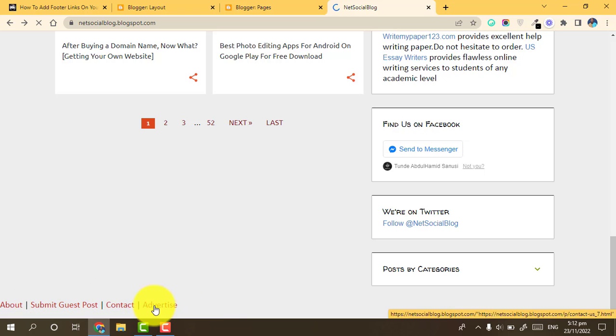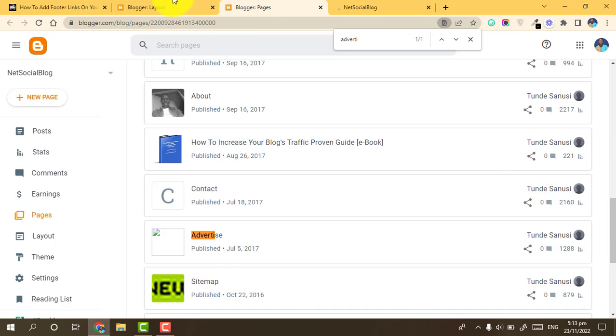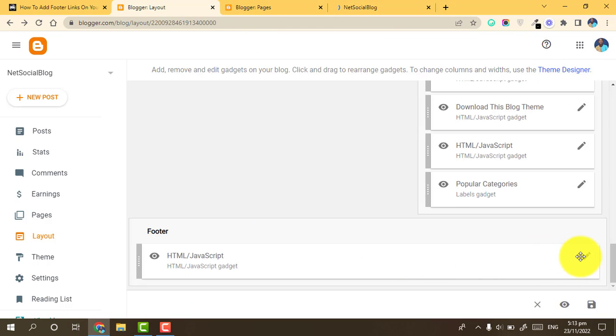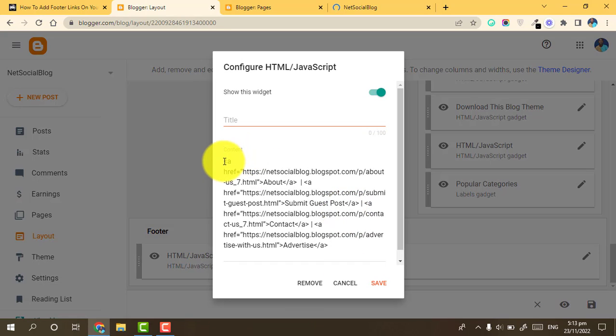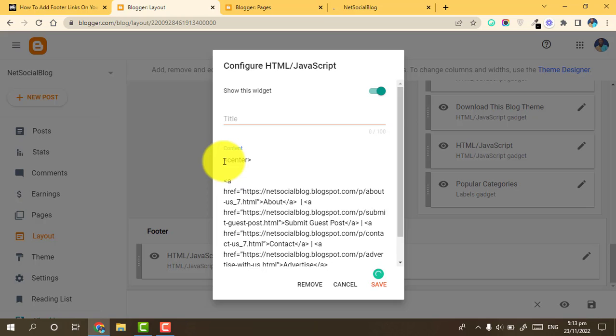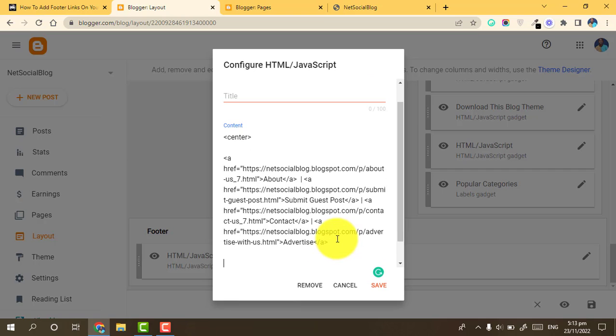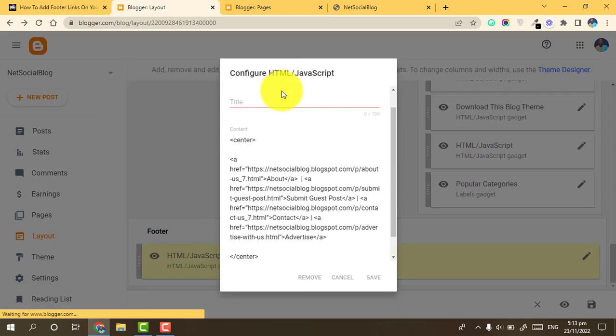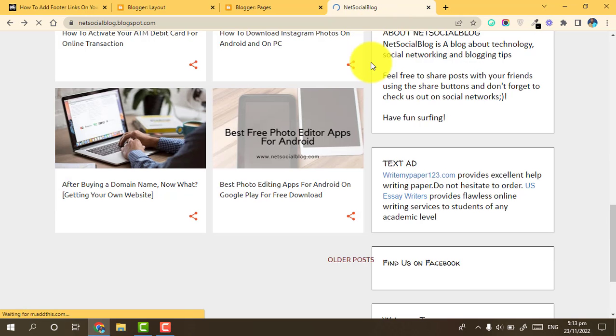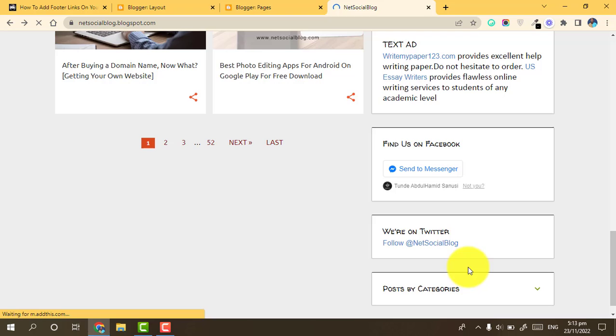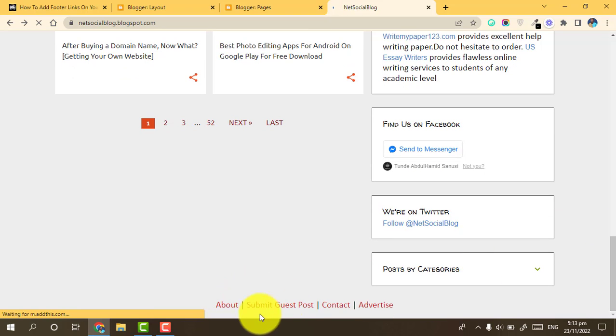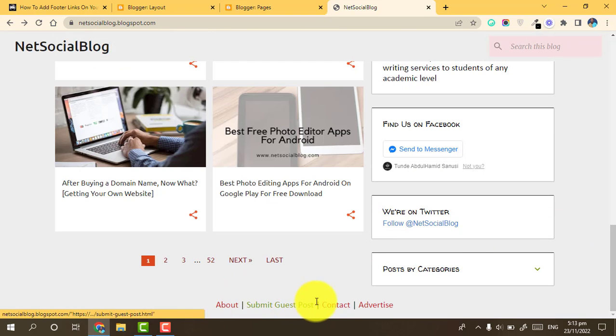About, submit guest post and the rest are there, but because presently it is aligned at the left side, I want it to align at the center. So I'm just going to add the HTML code to make it align at the center, which is center, and save. When you refresh it and you scroll down, you can see it's now aligned at the center. So that's basically how to add footer code on your website.